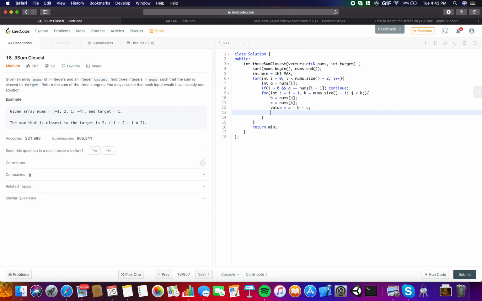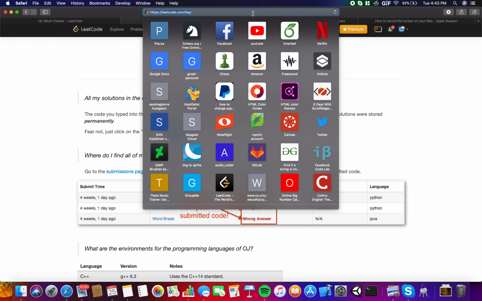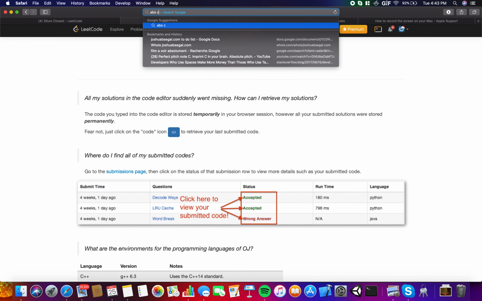Okay, so if the value is, sorry, if the value minus the min, no. If the value minus the target, how do I get absolute values? Okay. You go to absolute value C++.